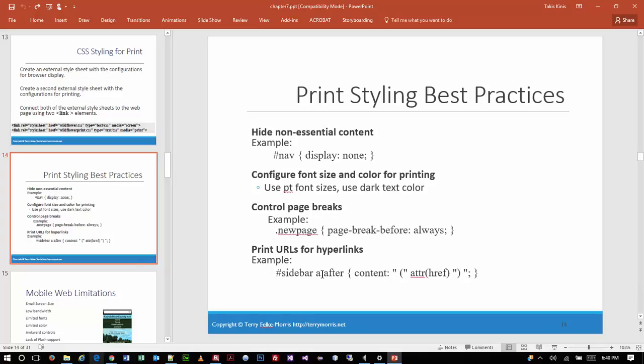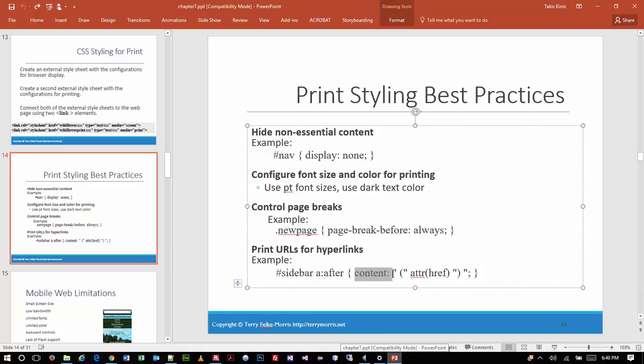So what they're saying is if you have a sidebar with a link, after that link, we will insert content, and we're adding text to the page. This is really kind of a new CSS thing.